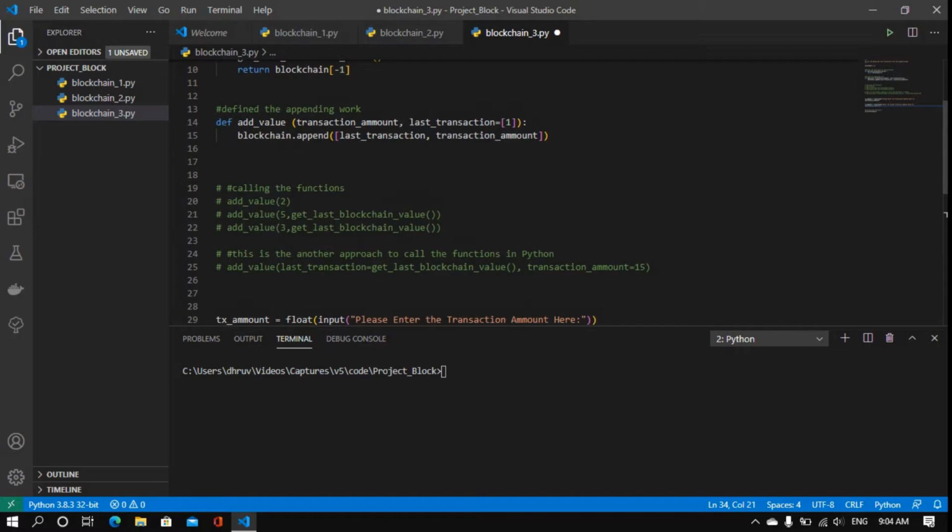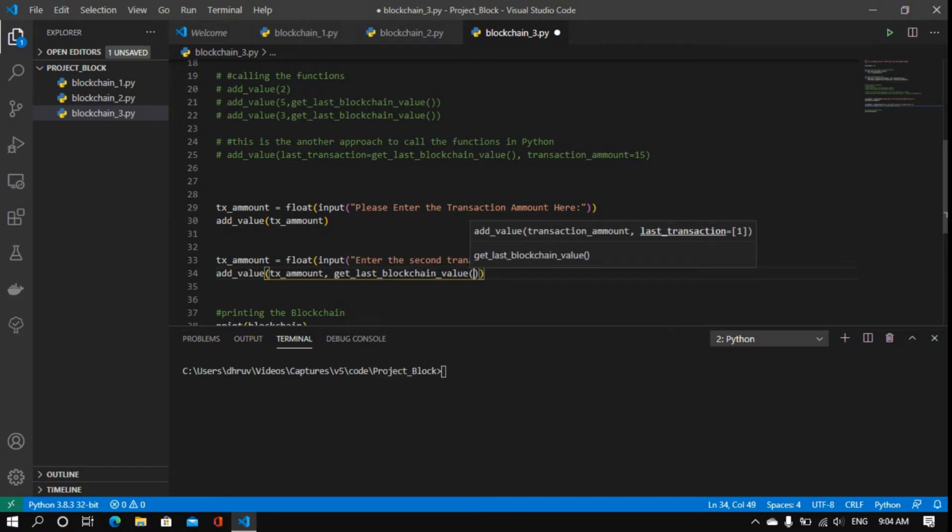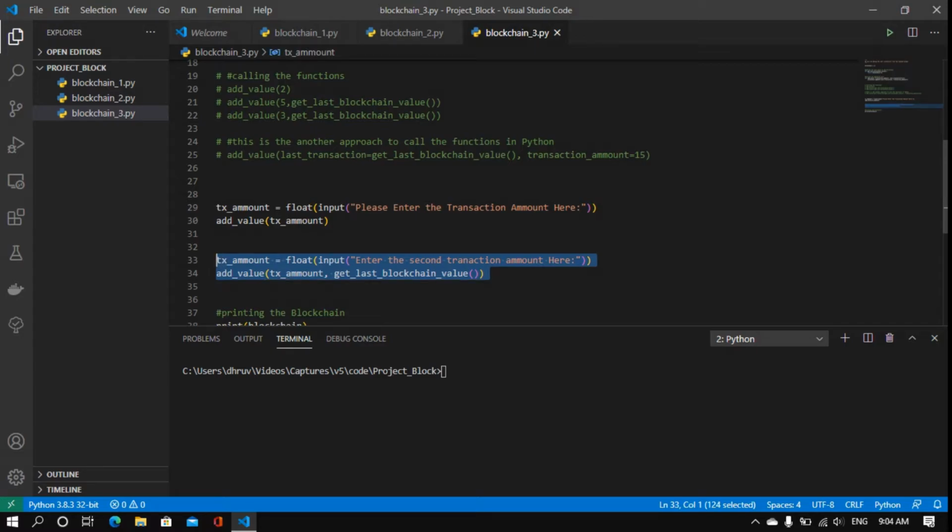For the first, we are getting the last blockchain transaction value as 1, but for the second, we will pass the last value. It was like get last blockchain value and then the function. So we are also giving the transaction amount. If the transaction amount is 5, then we are replicating this with the help of the user interface. Now we'll copy this for multiple times.